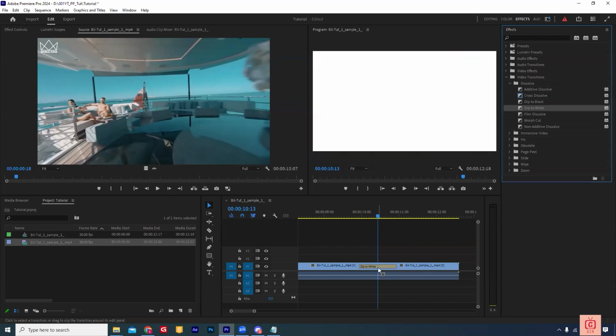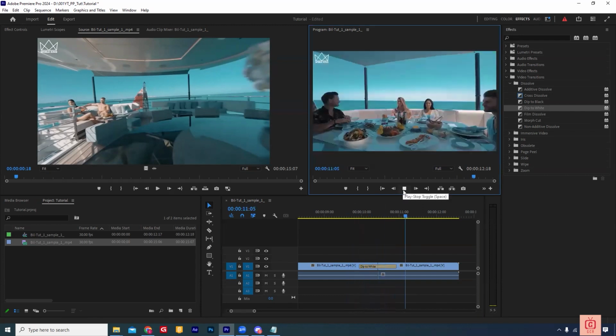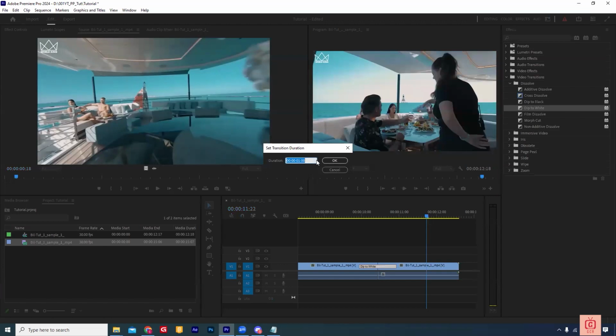We will create a transition between these two separate clips. We will add the dip to white transition. Here you can change the length of the transition.